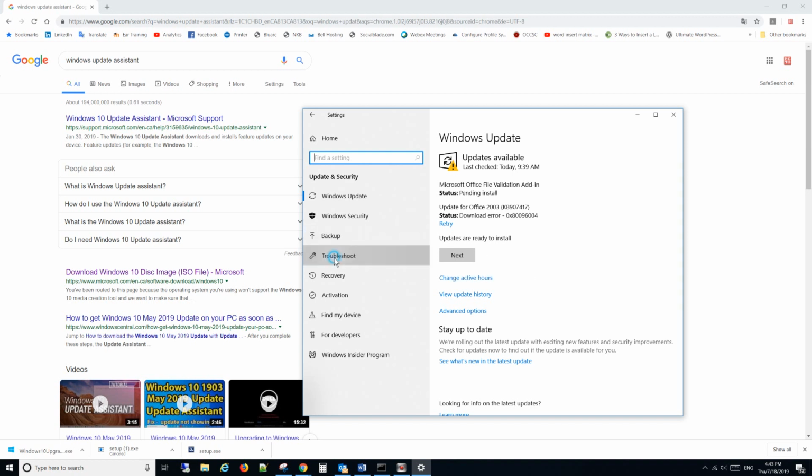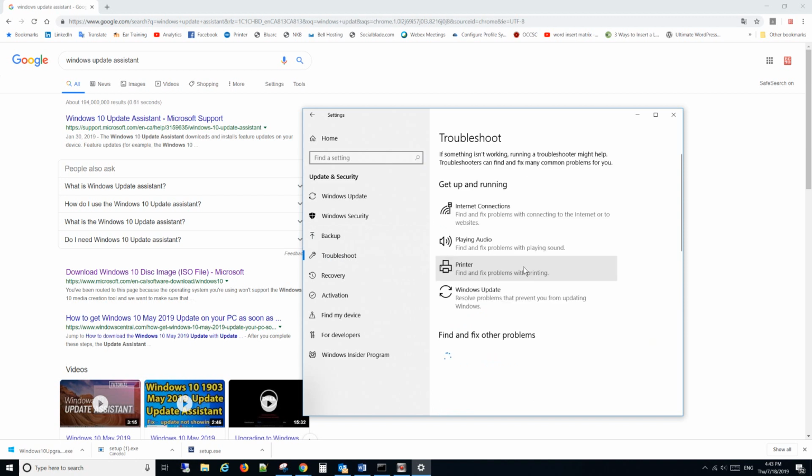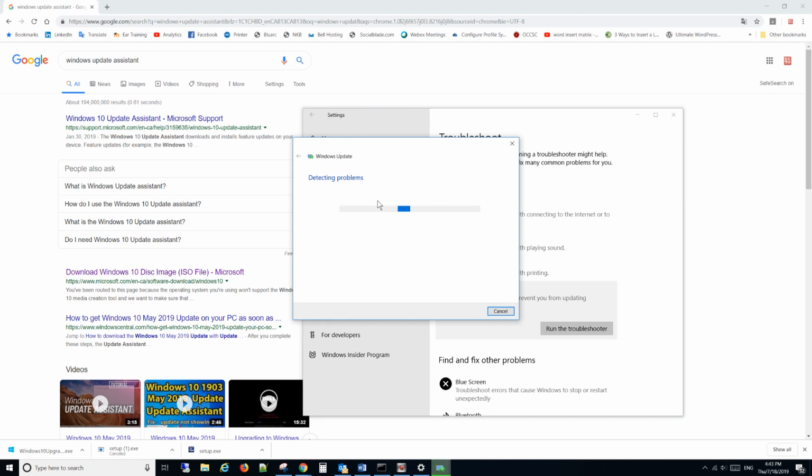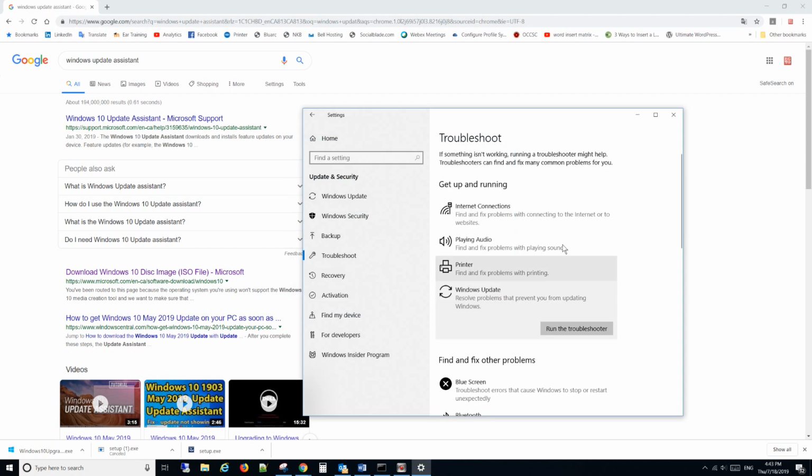You go to Troubleshoot. Troubleshoot Windows Update. Run the troubleshooter. It will detect the problem and fix it. If after you run the troubleshooter it starts working, good. If it is still not working, the next thing to do is go to Services.